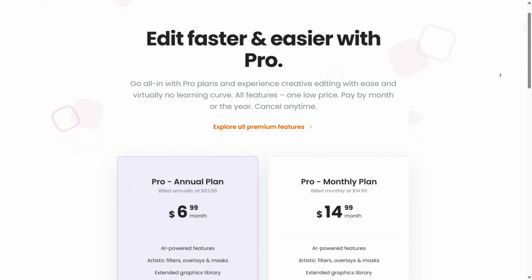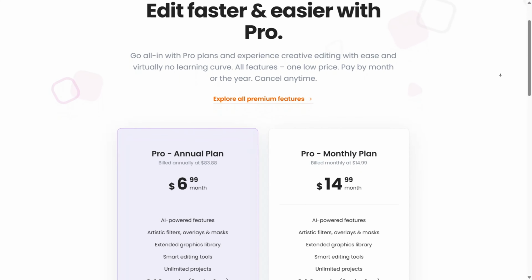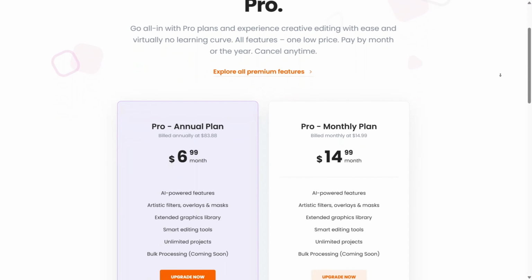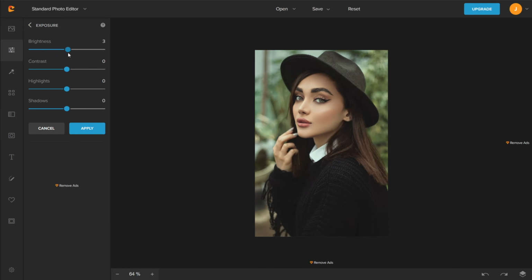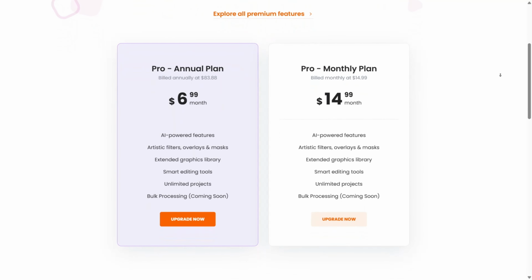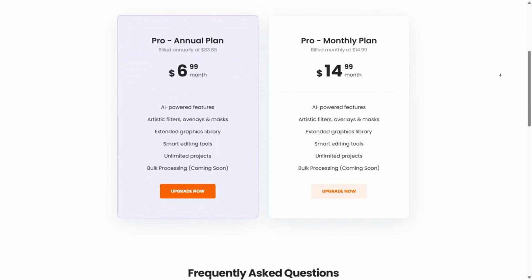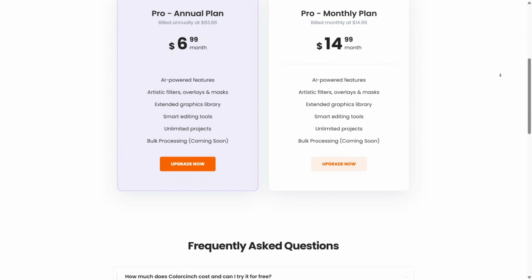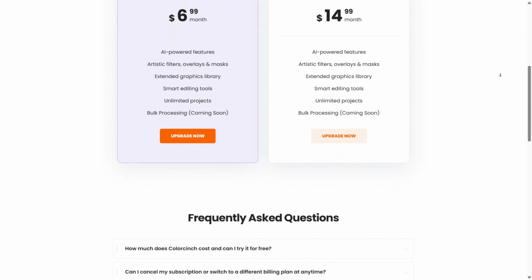In terms of pricing, Colorcinch offers both a free version and a premium subscription model. The free plan gives you access to basic editing tools and a decent collection of filters, while the premium plan unlocks high-resolution export options, full access to effects, and advanced editing modules like curves and vibrance.